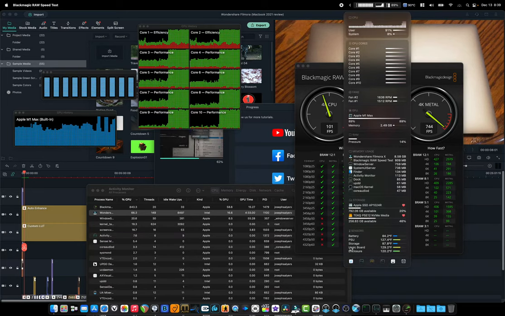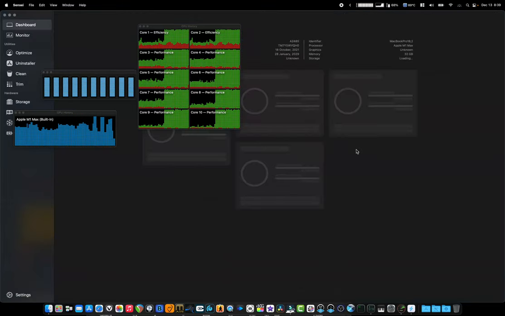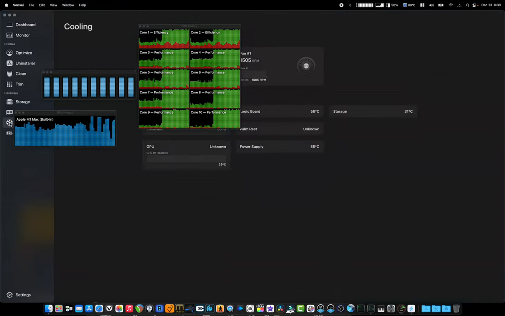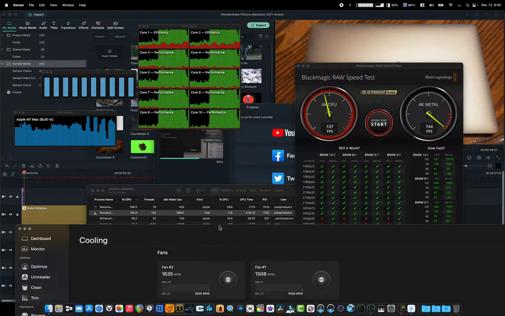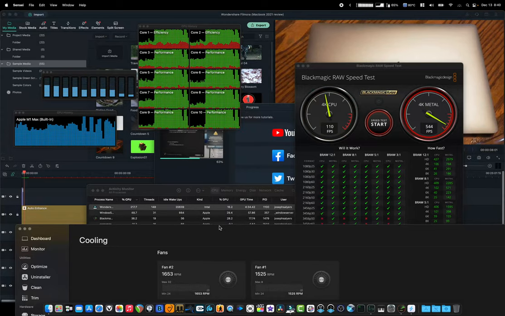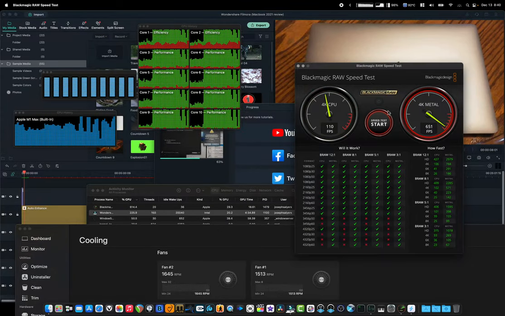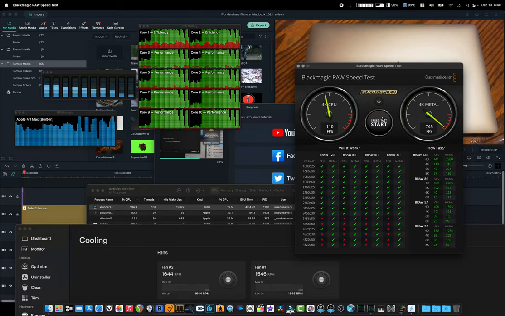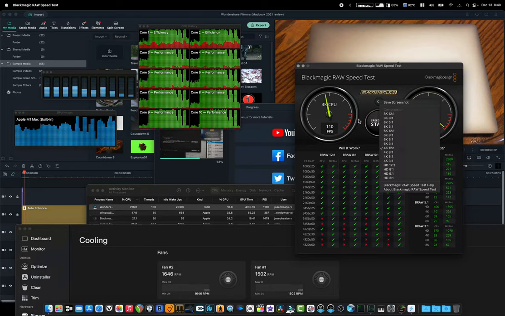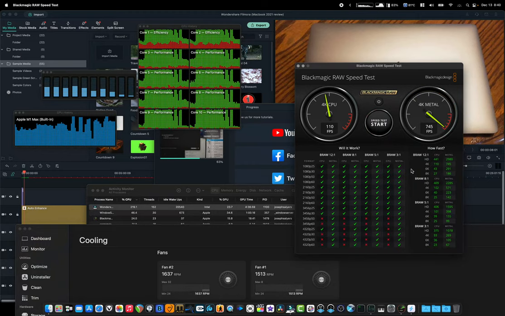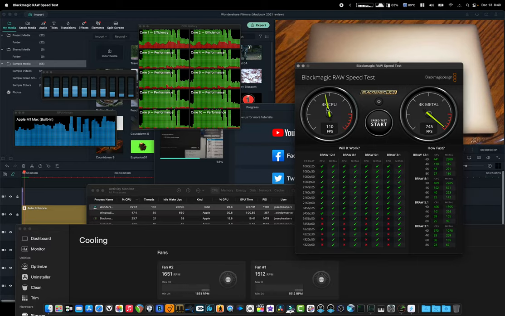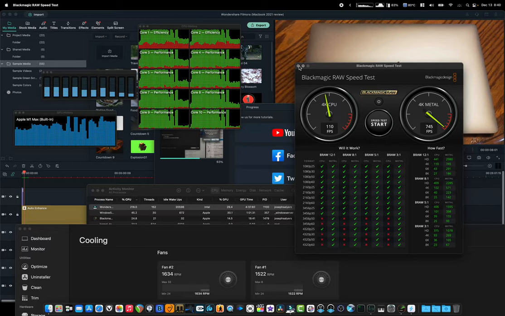We can open Cinchy to see what the fan's actually doing here. We can check the fans. The fans are running, and they're running at 1500 and 1600 RPMs, which is literally nothing. And it looks like our Blackmagic test is done. Which, that's pretty good scoring for rendering a video and checking it at the same time. Now I'm going to shut the Blackmagic RAW Speed test.